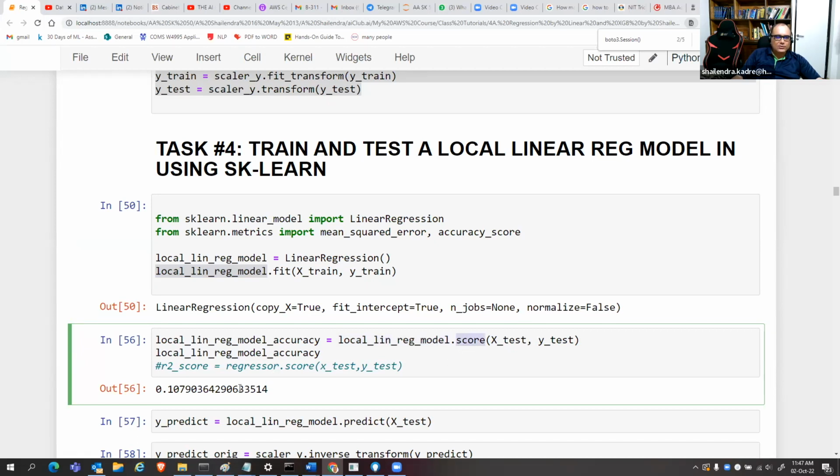See, R square is very bad actually. Even if you do a random guess, there is a probability that you will be 50% correct, meaning 0.5 should come. But your R square is coming only 0.1. So it is the poorest of poor results you can get.